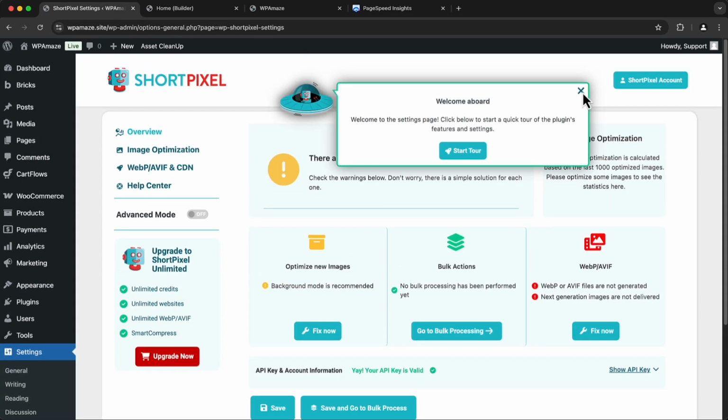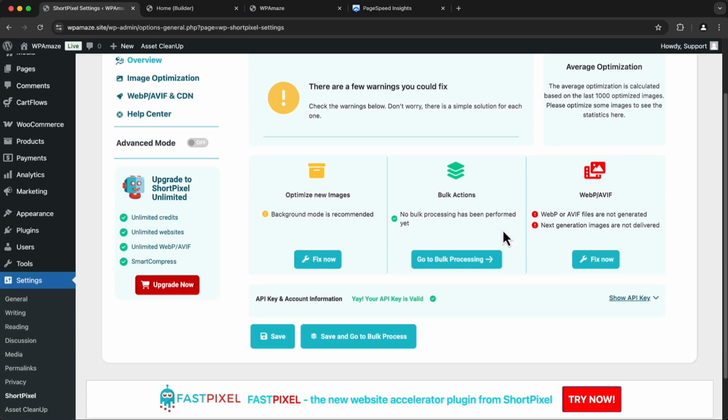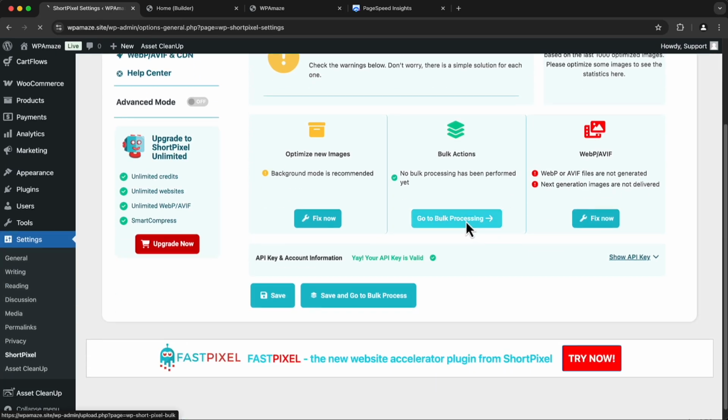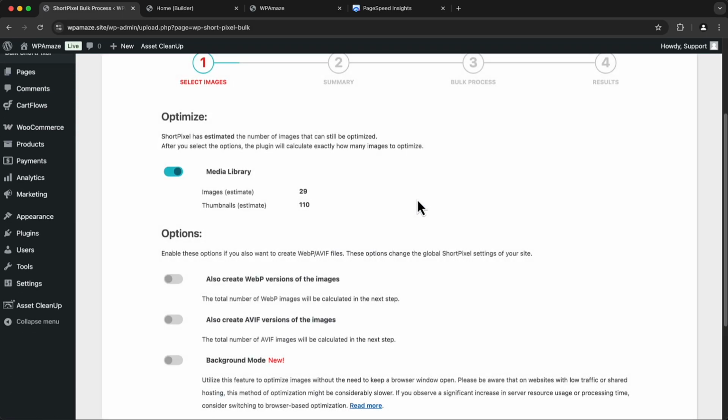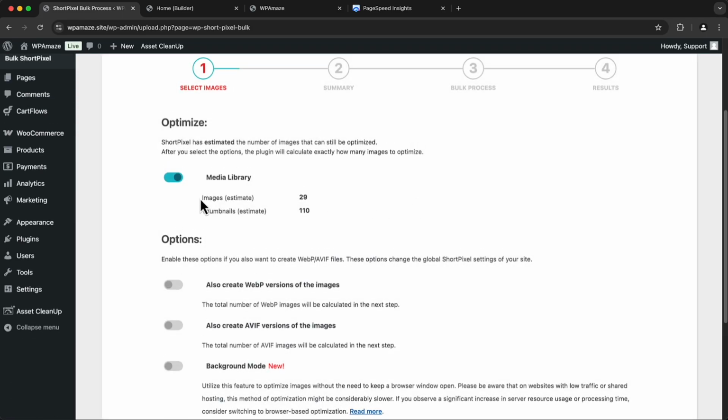Let me close this pop-up. Click on Go to Bulk Processing and then click the Start Optimization button. Here we see the total number of images in the media library and the thumbnails generated. When we upload an image, WordPress generates thumbnails. There are 29 images and 110 thumbnails.